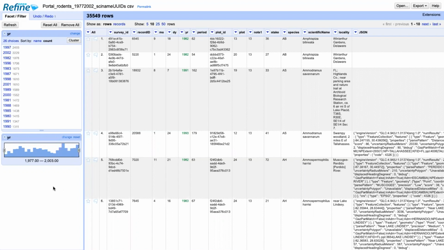If we were to transform this column to a date, OpenRefine assumes that all the entries are on January 1st of the year, but we know this is not the case because we have an actual month and day entry for each record. So we don't want to create our years as dates.